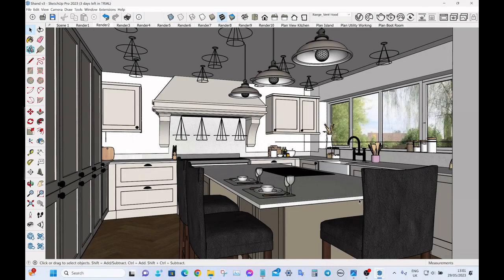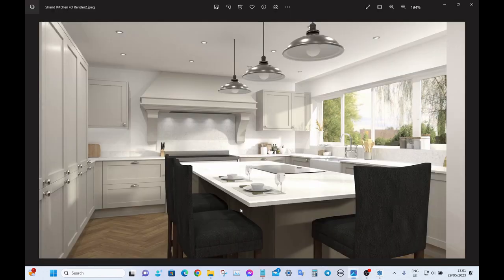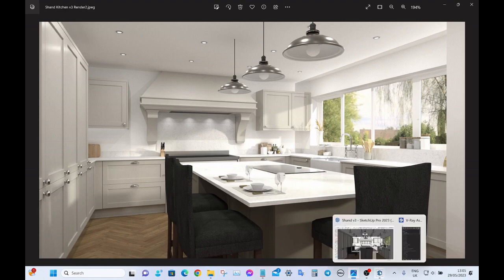So the next extension I want to show you is something called V-Ray, and it's a rendering program, and it will take a scene from a SketchUp model like this and turn it into this. So just to show you some more examples.